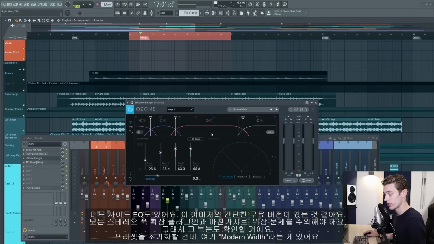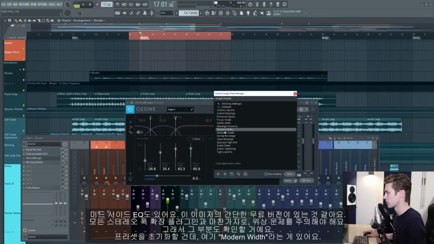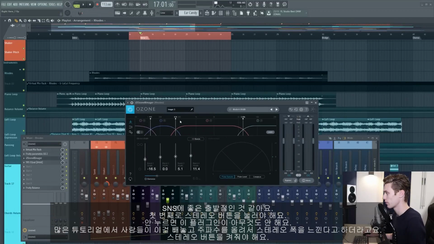As with all stereo widening, we have to be really careful that we don't completely mess up the phase and that it's still mono compatible, so I'm going to be checking for all of that as well. So I'm going to sort of initialize a preset. There's one called Modern Width in here that's quite a nice starting point, I find, for synths.